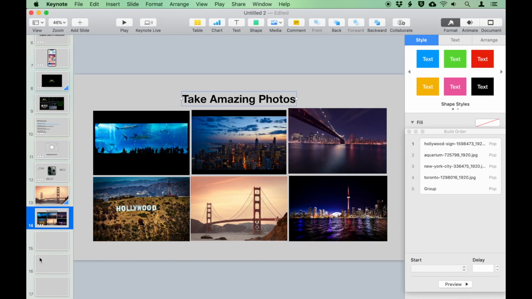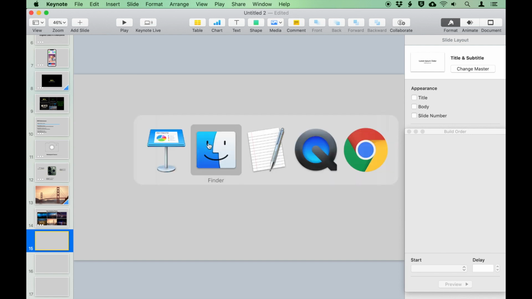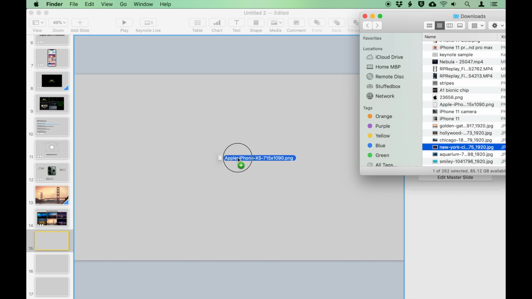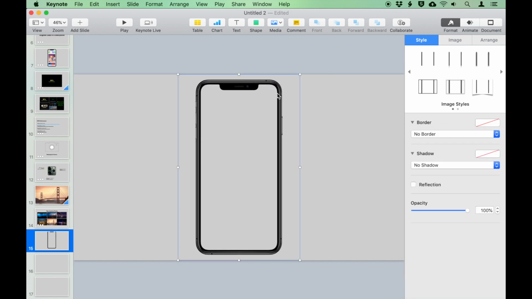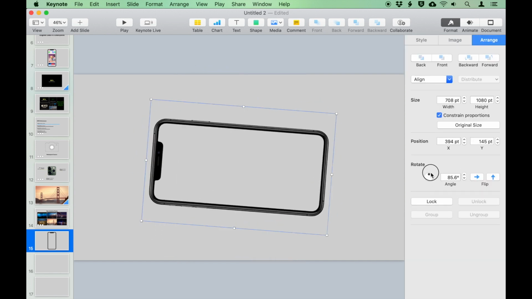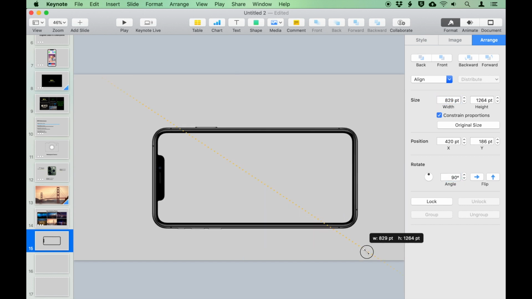Alright, let's move on to the next slide. The next thing I want to show you is adding an image gallery. I'll go to Finder, we'll put the iPhone photo that I have here. I'm just going to close the build order. Click on Format, Arrange, and then Rotate. You can also type it in at 90 degrees. Then resize it.